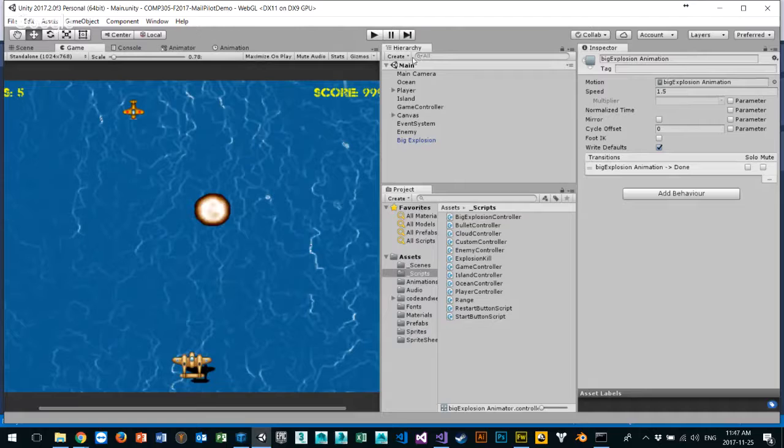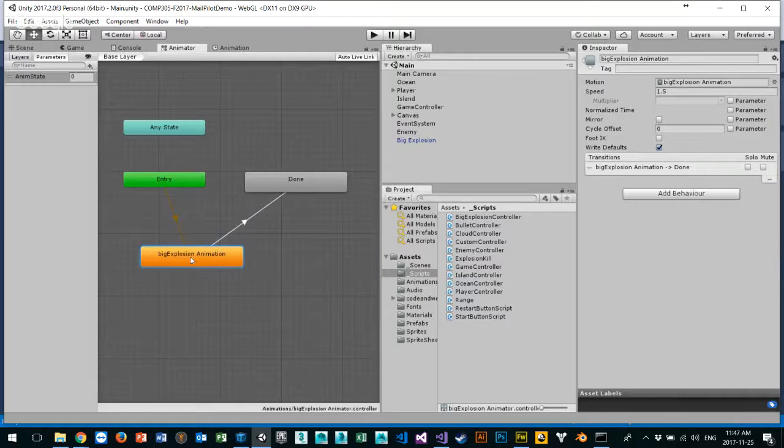trigger it. So instead of on triggering by itself, it has an exit condition. It has an exit condition. I'm in the big explosion state, and then I want to transition immediately. I want to transition from one state to the other.